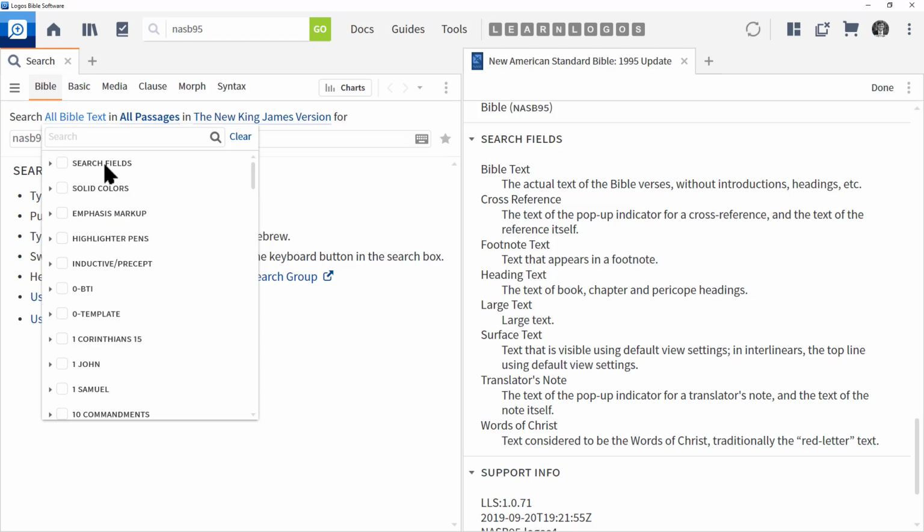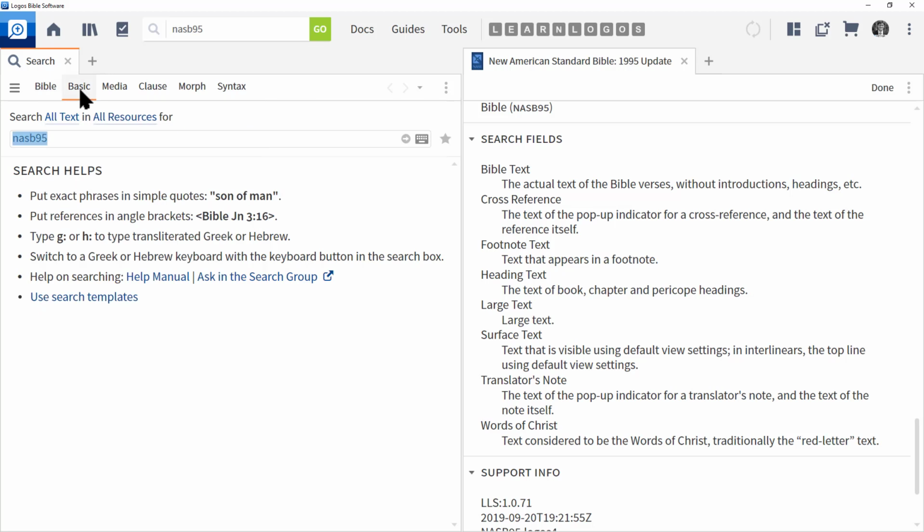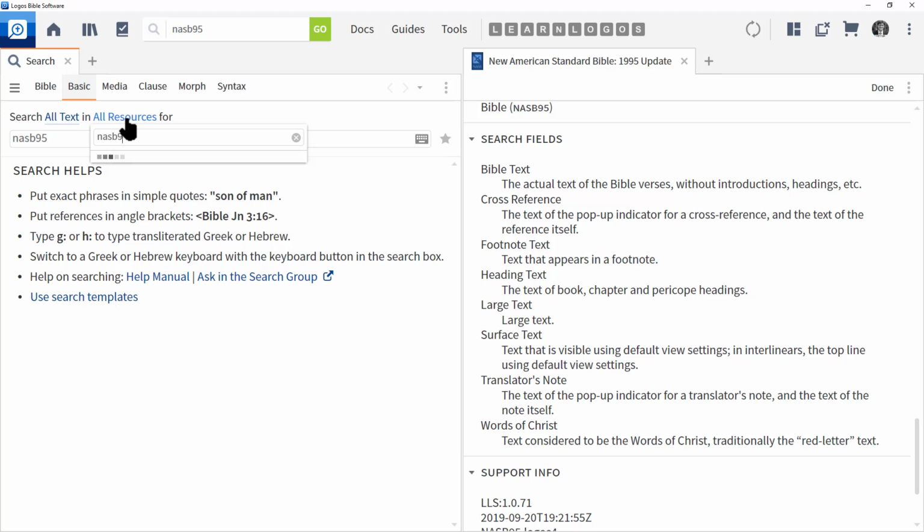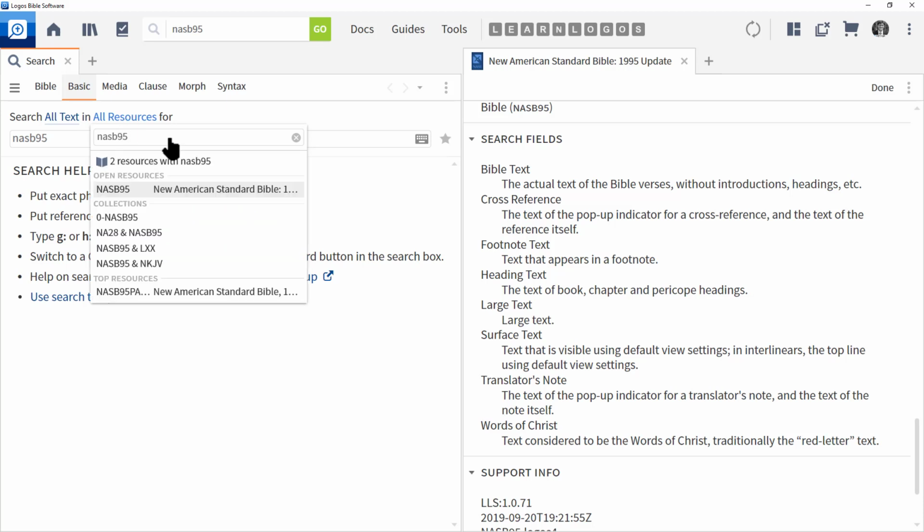You'll see that search fields is opened up, and I'm going to click the triangle to expand. Now, you'll see that surface text and words of Christ are there. And we can see those at the right as well, surface text, words of Christ. But notice we also have cross-reference, footnote text, heading text, large text, etc. So let me go to basic search engine, and I'm going to click on all resources and put the NASB 95 as the resource to search.